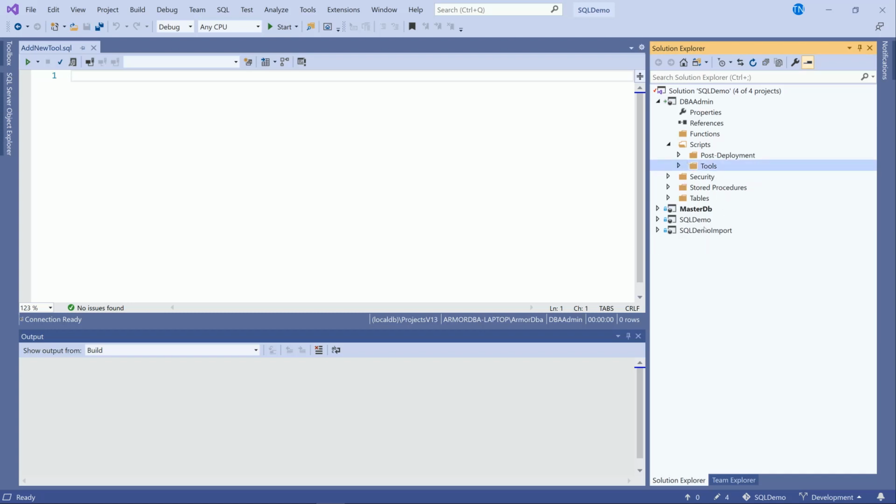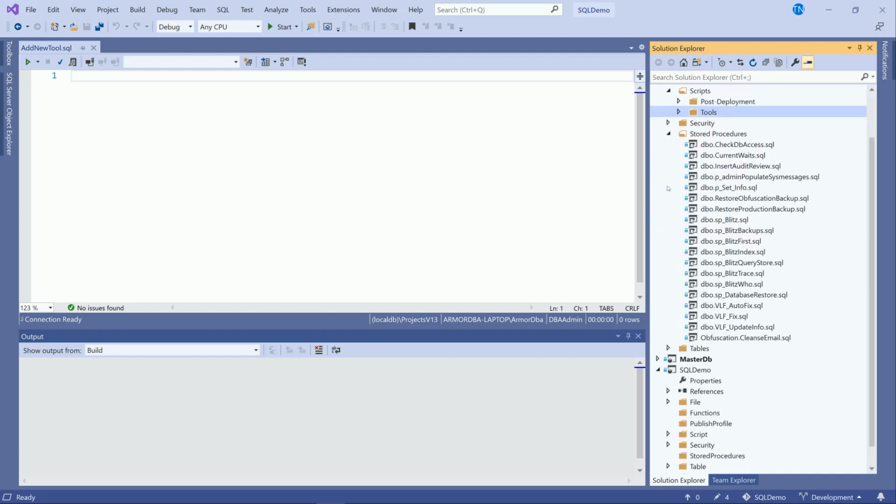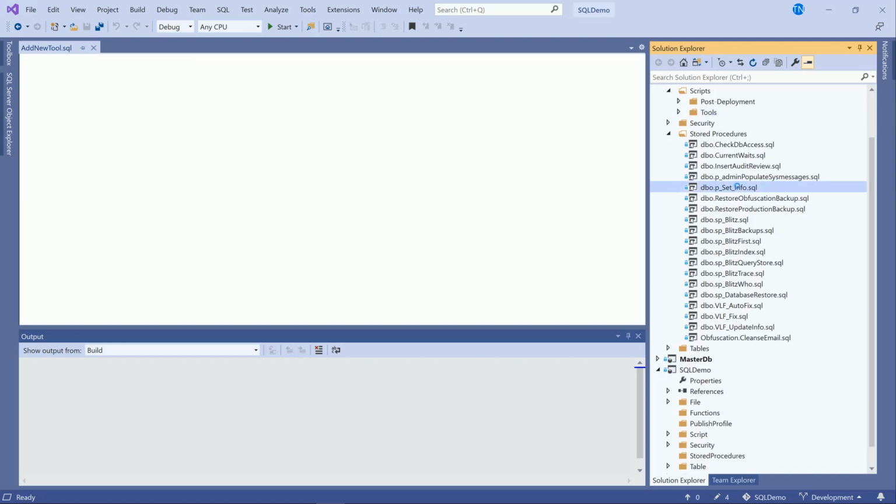Now, let's take a look at some other things. We've already imported it in, so let's go look at some stored procedures. Let's just open up one of them. You might recognize that script, SP Blitz. That just happens to be Mr. Ozar's scripts that I put into source control.